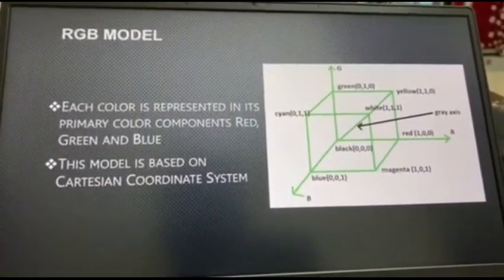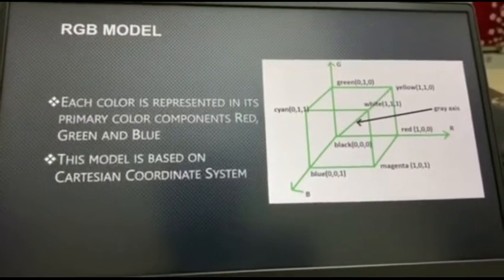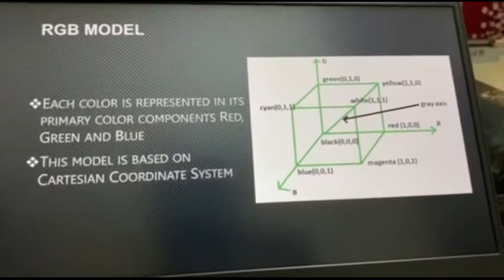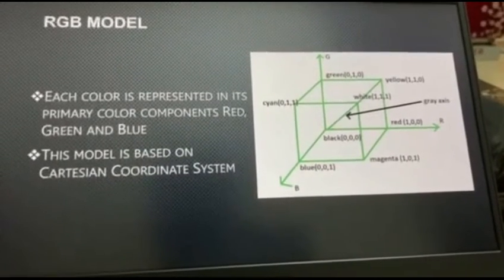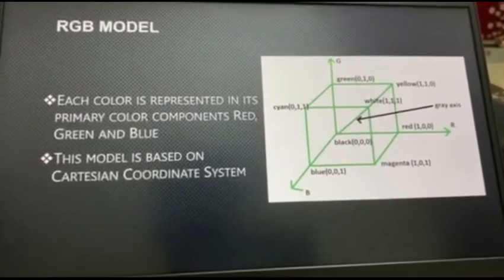In the RGB model, each color is represented in its primary color components: red, green and blue. This model is based on the Cartesian coordinate system.